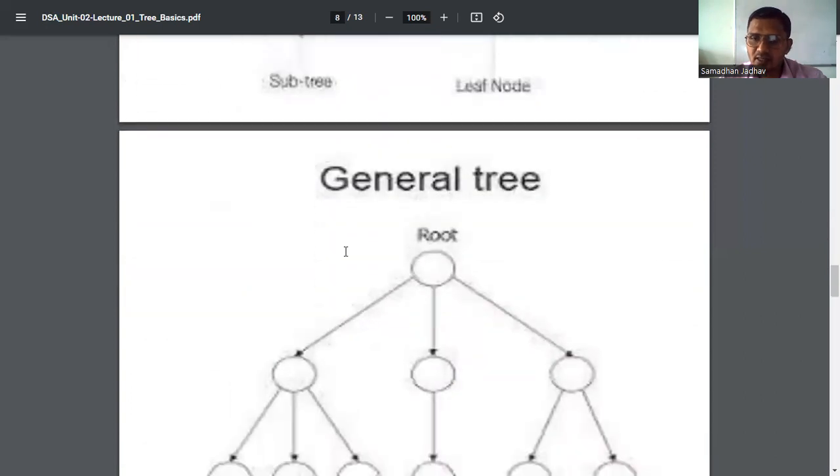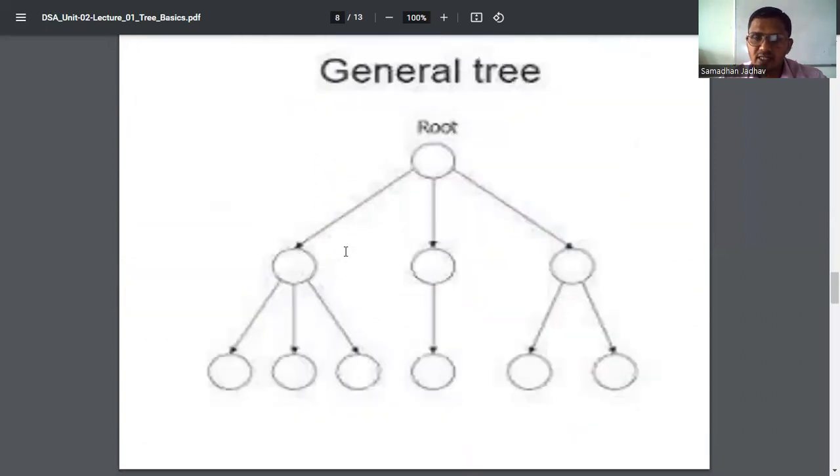This is one more example of general tree where you can see root node have 3 children. Now first child of the root have 3 children. Second child of the root have single child, and third child of the root have 2 children. So any number of children are possible in a general tree.